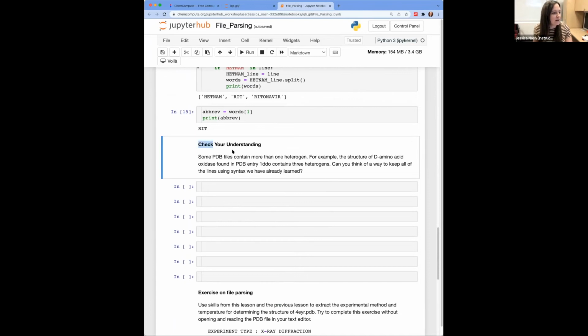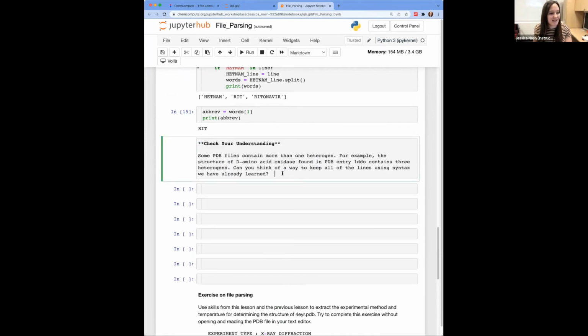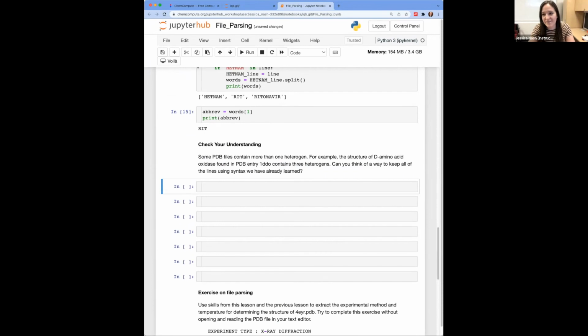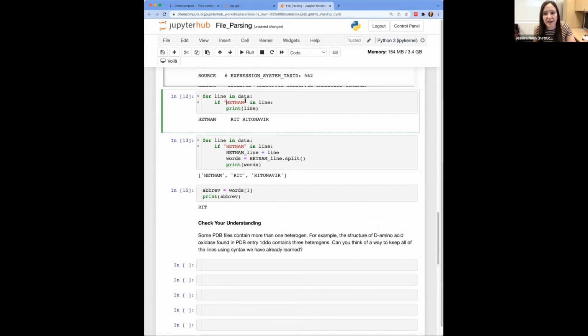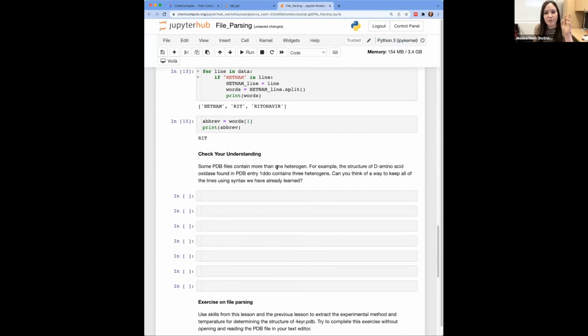Okay, so we want to do our hands-on exercise now, and I think this is a really good hands-on exercise that's going to require you to apply many concepts that you have learned already. So what this says is some PDB files contain more than one heterogen. So for this file that we just did, we said if hetnam in line print line, and we printed one thing. There are some that will print multiple lines, so there's more than one.